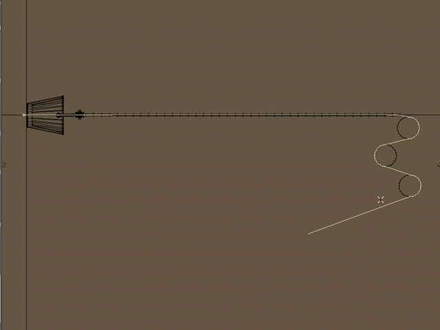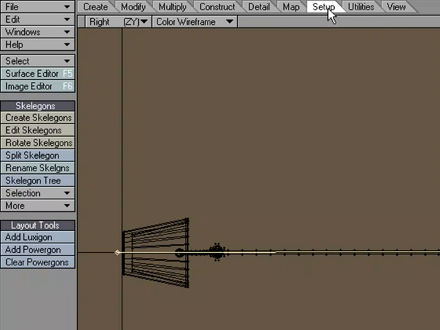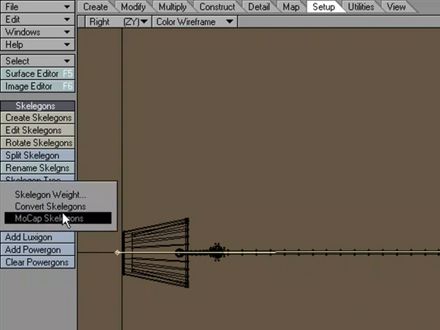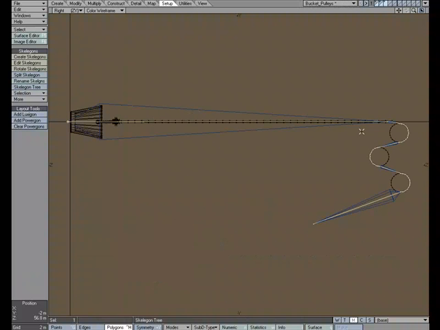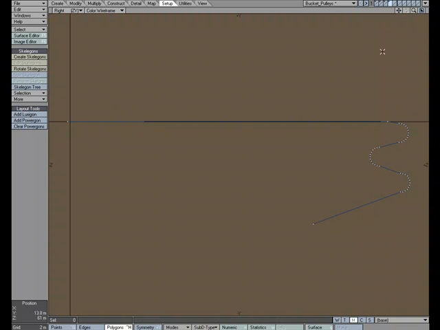Okay. Now I'm going to go ahead and convert this to Skelegons. So I'm going to come over to the Setup tab, under Skelegons, More, Convert to Skelegons. It keeps my spline. I can cut and paste that into layer 4. And I've got my Skelegons here.